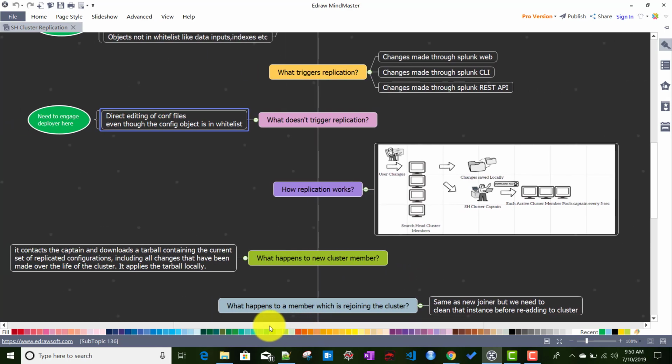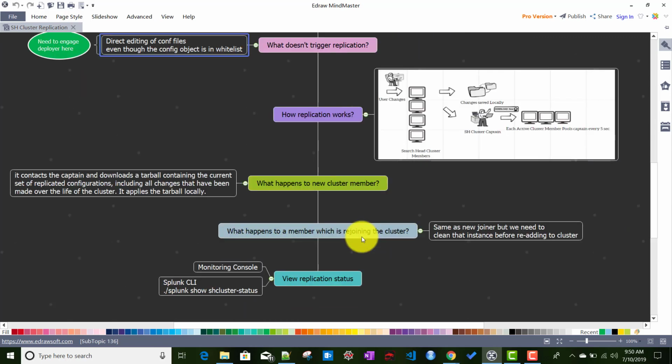Now the natural question comes up: what happens if a new cluster member joins this cluster? So nothing happens. It basically does the same stuff. It first queries the captain and sees what all the changes are that happened till now to that cluster. And the captain will send it a bundle basically, and it downloads that bundle and applies it locally. It's a tarball basically.